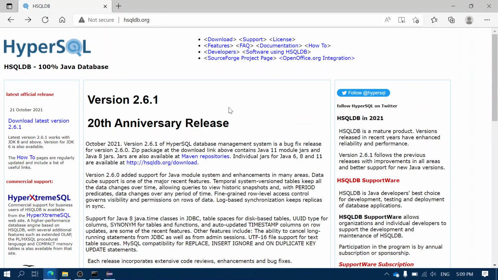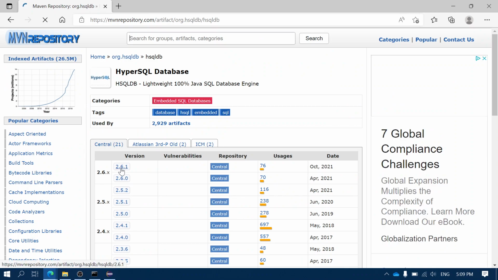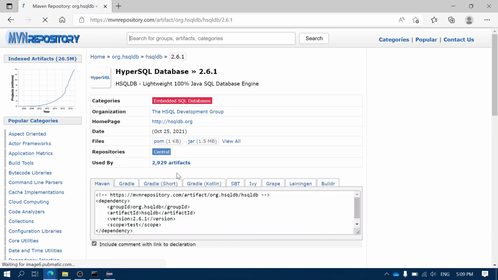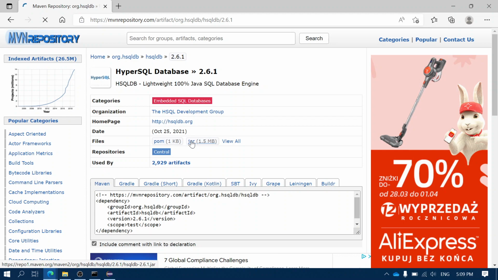this has all of the documentation, and there's also a link on the front page to the Maven repository. So then I click through the Maven repository and the latest version, and then you can download the jar file, which has everything you need. You can see it's not a big download, just 1.5 megabytes.